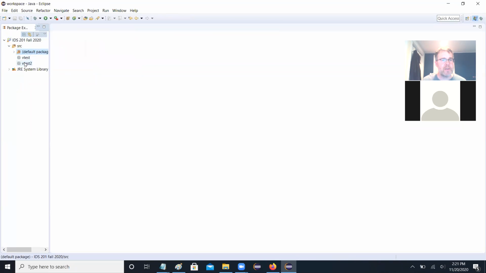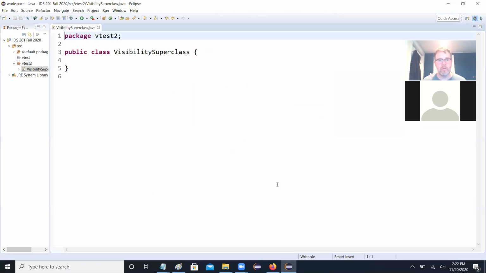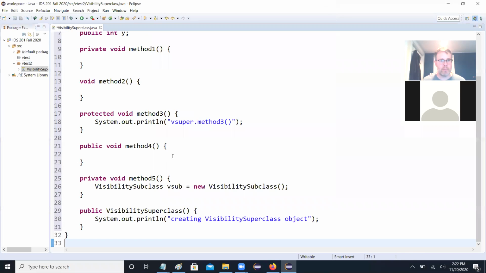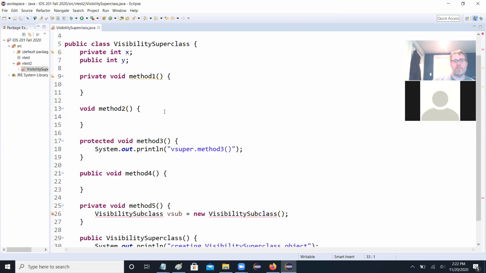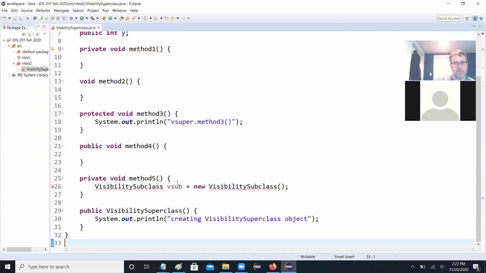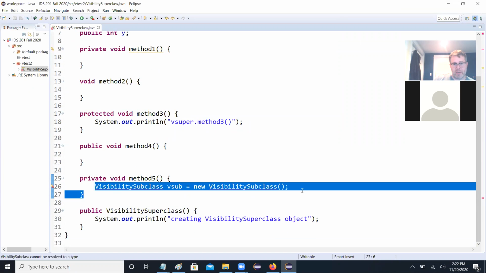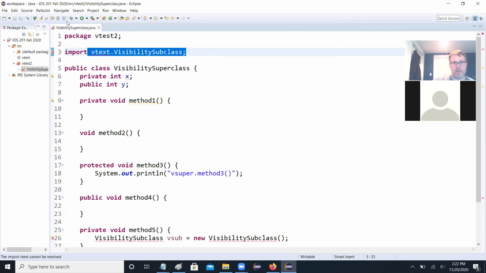Okay, so in vtest2, I'm going to create a new class and call it VisibilitySuperclass. We're going to put all that in there. Okay, so VisibilitySuperclass doesn't do much, but it's a demo for these various visibility levels. The only thing that's an error here is this VisibilitySubclass, which I have not yet included, right? There's no VisibilitySubclass that it finds there. So we're going to bring that in.